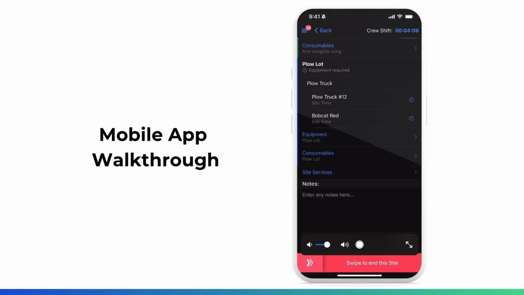Additionally, if something were to go wrong on a site, you do have the ability at the bottom to flag a site that requires attention. So if I hit that toggle, that will then flag the site on the dispatch screen for the dispatcher to see. However, in this case, I'm simply going to hit End Site at the bottom of the screen.